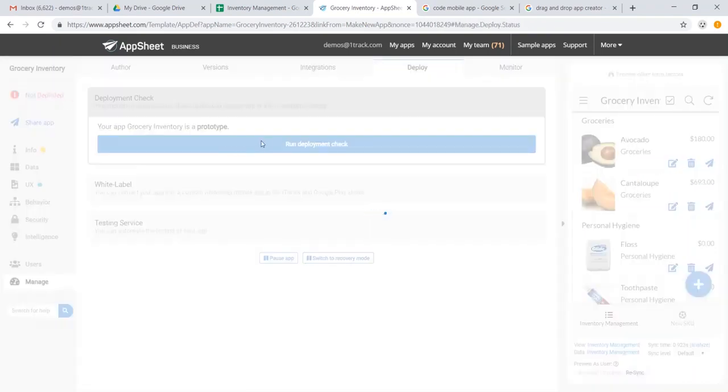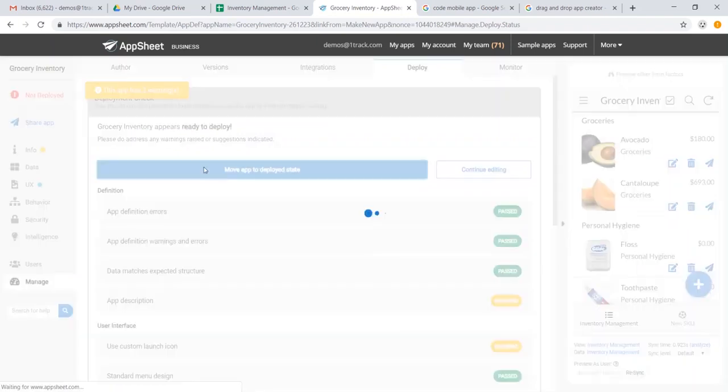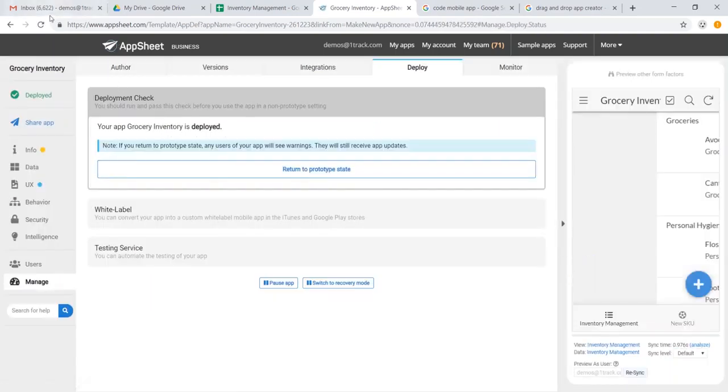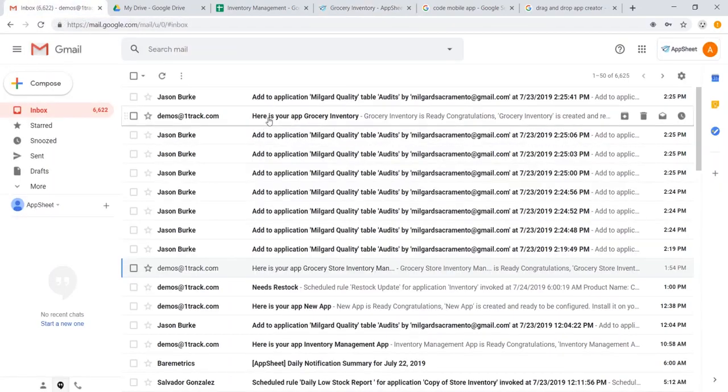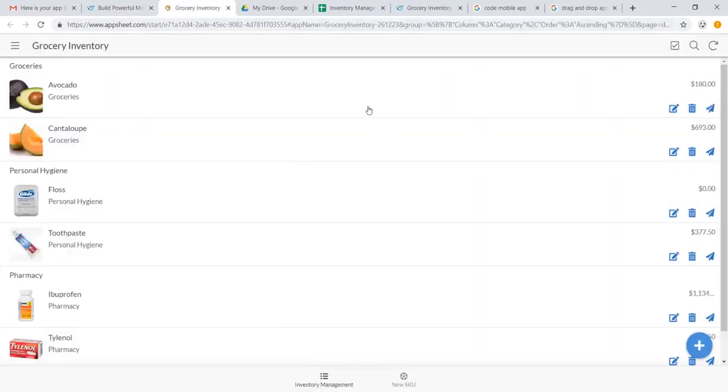And so once we're done customizing our app, we can head over to deployment, going to not deployed, and this will automatically run our deployment check, and it says we're good to go, despite a few warnings about not having a description, and we will go ahead and move our app to a deployed state. And once our app is now deployed, we can head over to our email, and we will see that here is our grocery inventory app. If this is on our phone, we could go ahead and install it, and it would show up as an app icon or tablet. But for now, let's take a look at the browser view.